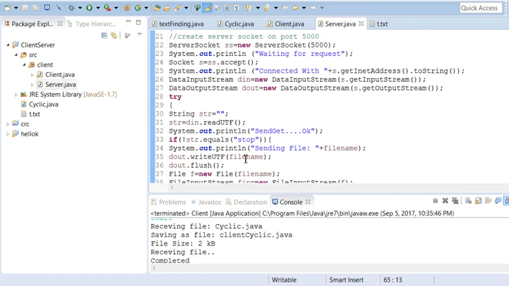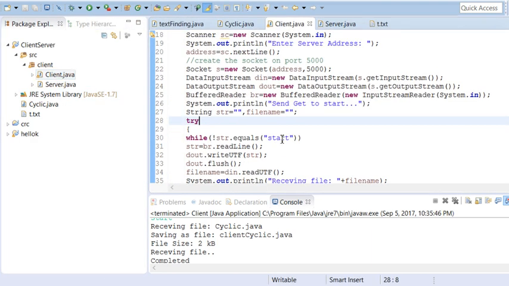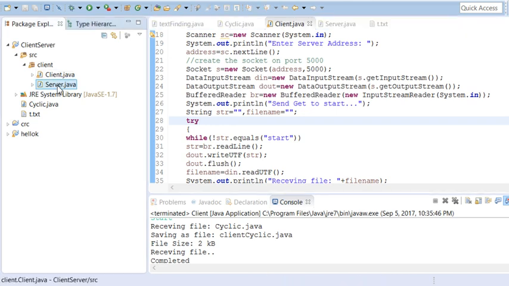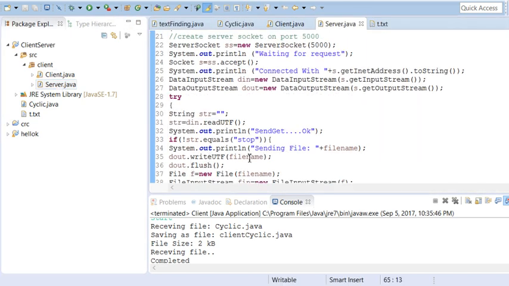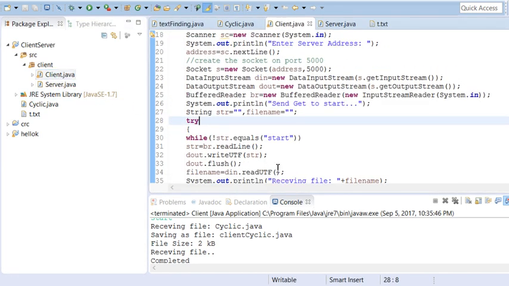Now what is this file name? It is cyclic.java. And now how is it read on the client side? Have a look here. It is read here, D in readUTF. So here we write the file name using D out, and here we read the file name with readUTF. Here we can see the difference.